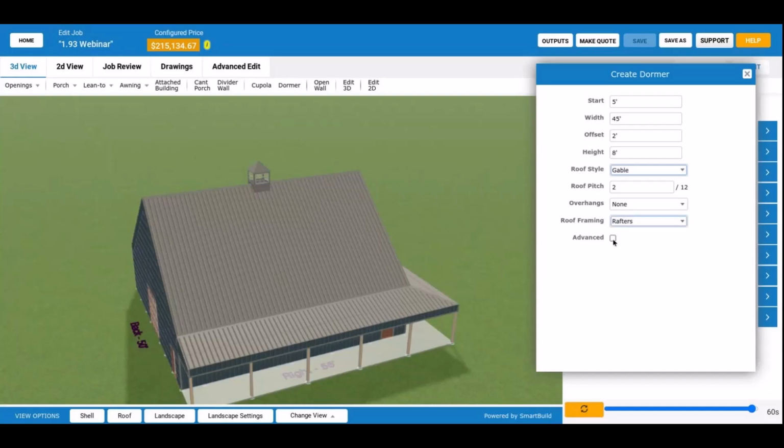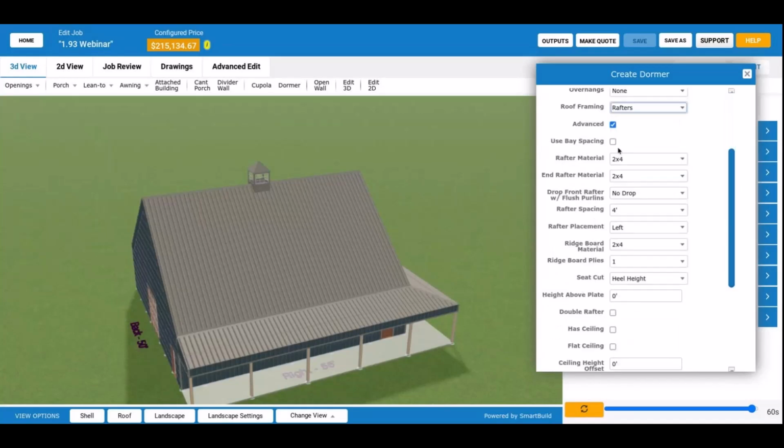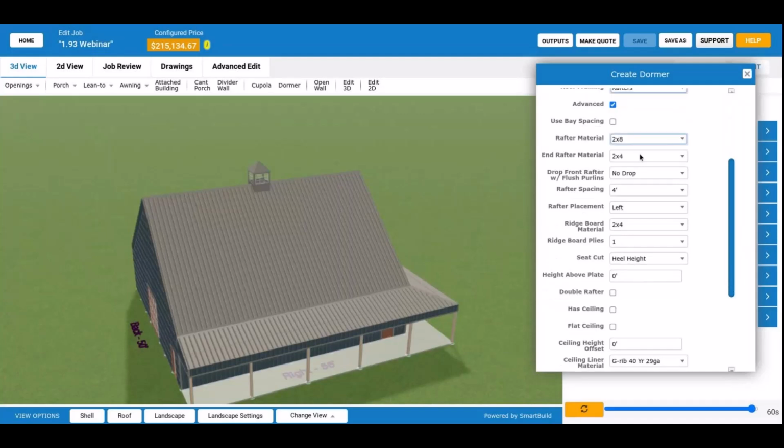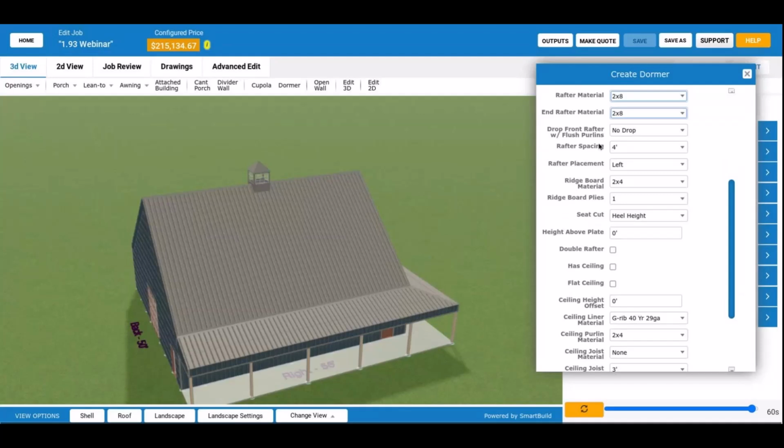Maybe I'll switch over to rafters. And then similar to the porches, as you go to advanced, we can do things like change up the rafter materials in this case. We do have the ability to drop the end rafter now. That's actually something that's new in this release.